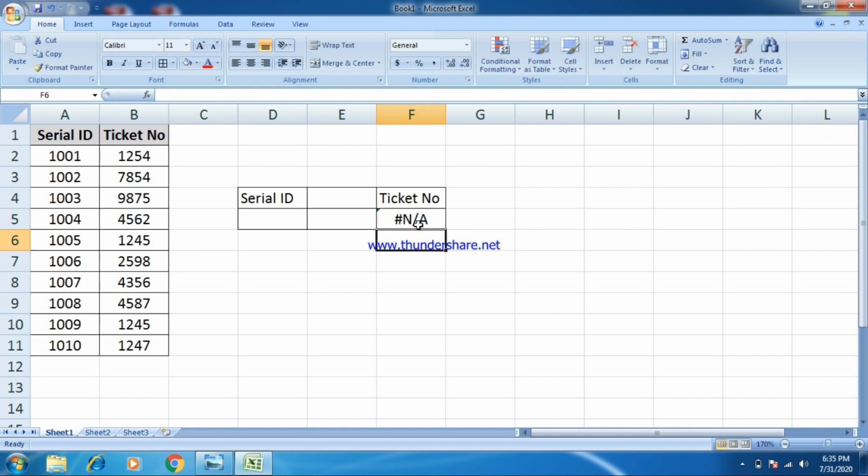Here it says not available because no value is given here, so I randomly write 1001. Here you see the ticket number 1254. So for serial ID 1001 the ticket number is 1254. Again, if I write 1005, here the ticket number is 1245. For 1005 the ticket number is 1245.